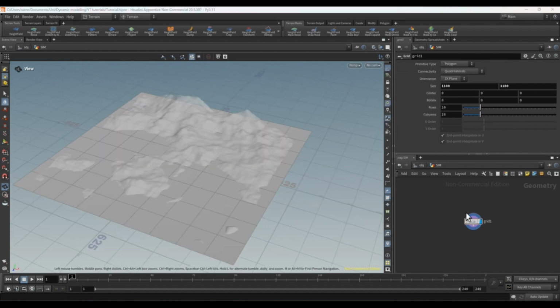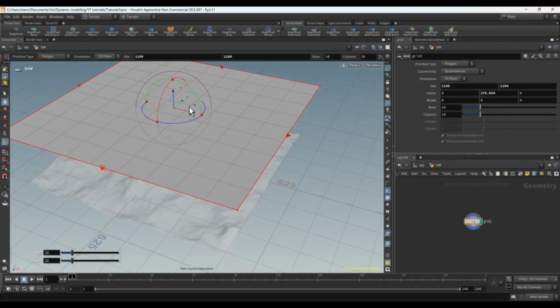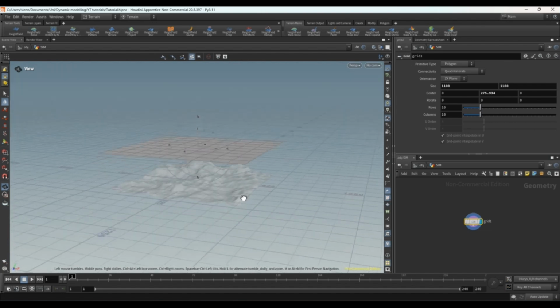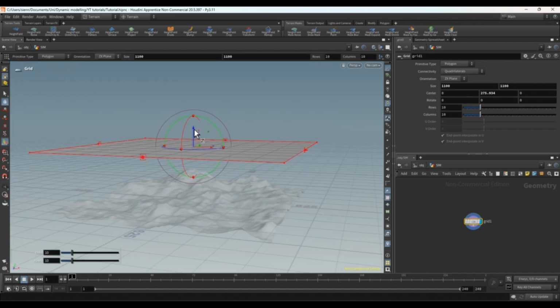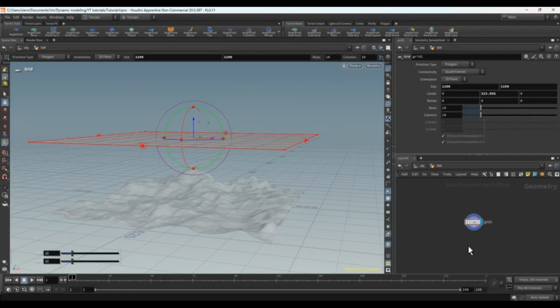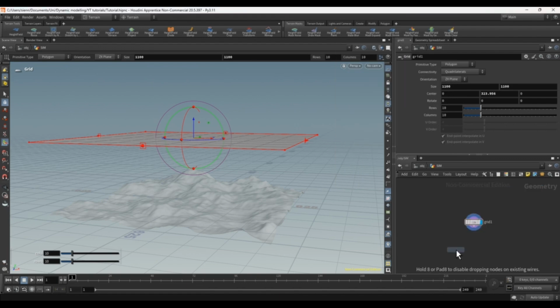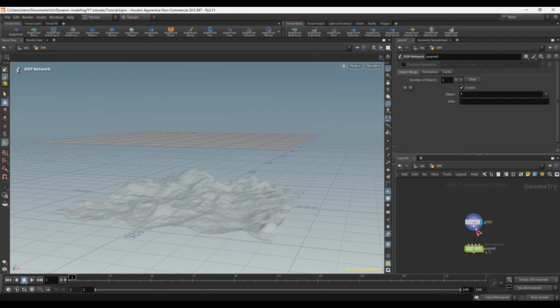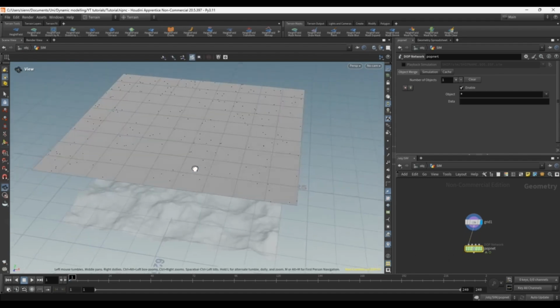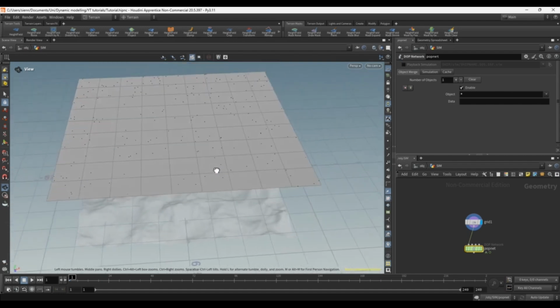Now I'm just going to pull up the grid so that it's above my terrain. This is where our water particles will be coming from, so just make sure it's not too far away. So now we're going to add a pop net and connect the grid into the first input. You should be able to see the particles in the grid now.